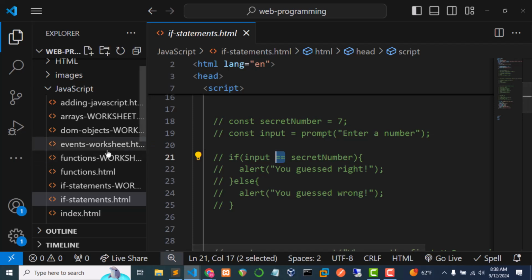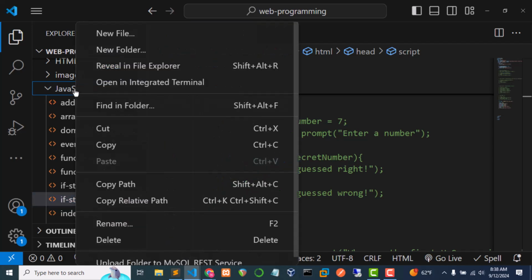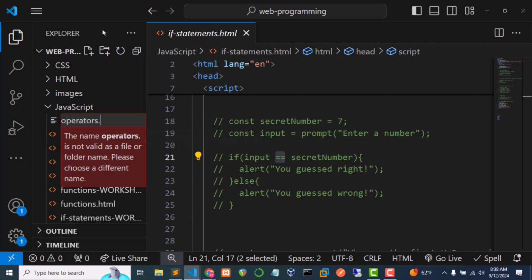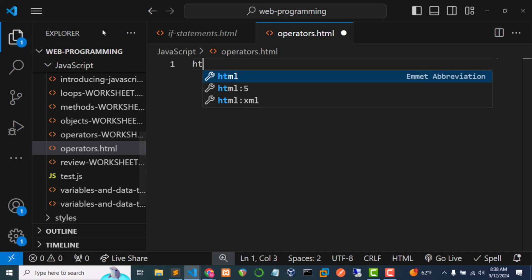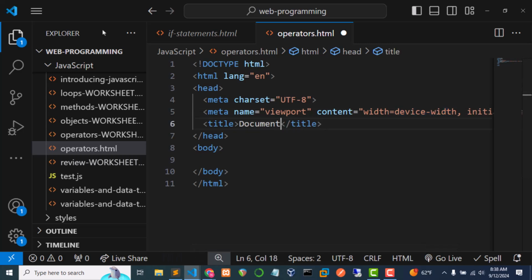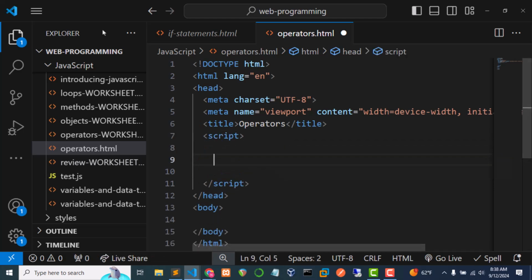Okay, for this lesson, let's go ahead and we can right-click on the JavaScript folder and create a new file, and let's call it operators.html. And set it up like we always do with HTML5. We'll set the title to operators like this, and we'll add a script element. This is all familiar to you by now, I hope, so that we can add JavaScript code inside the script element.